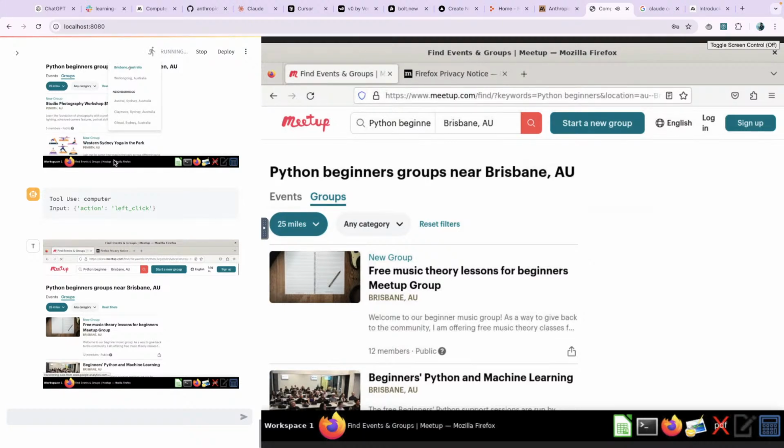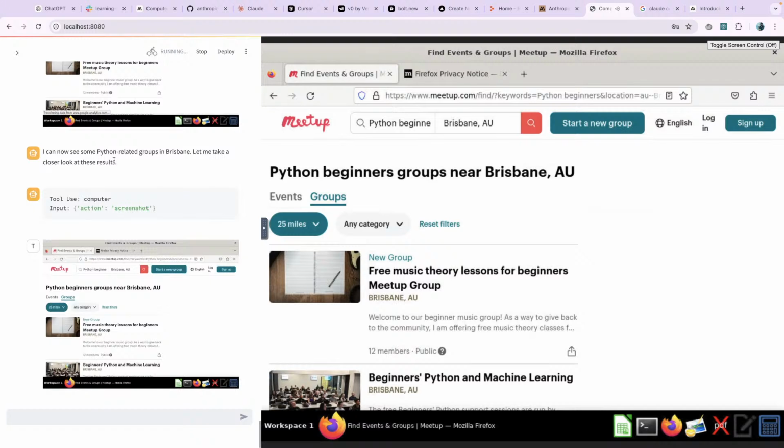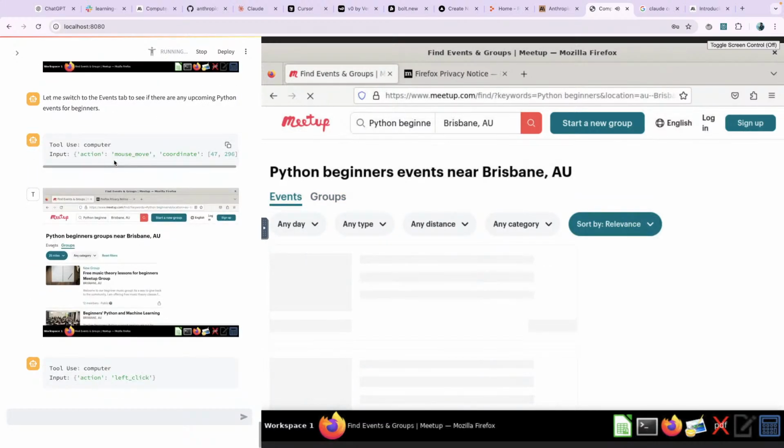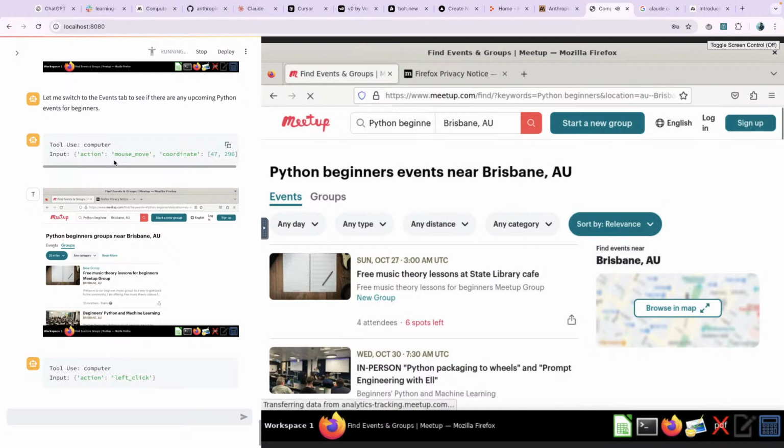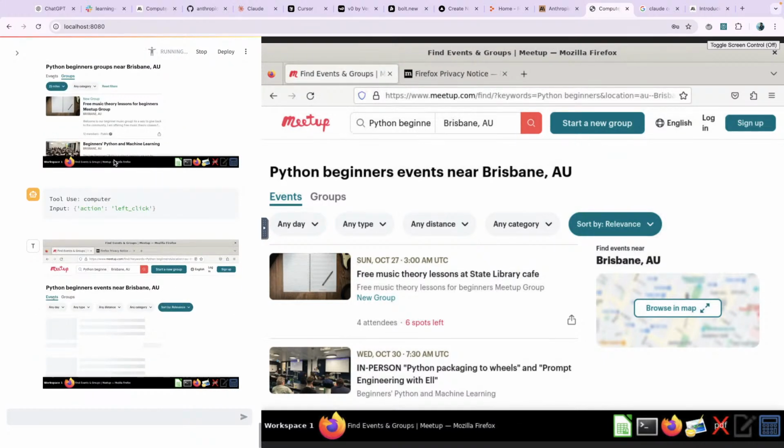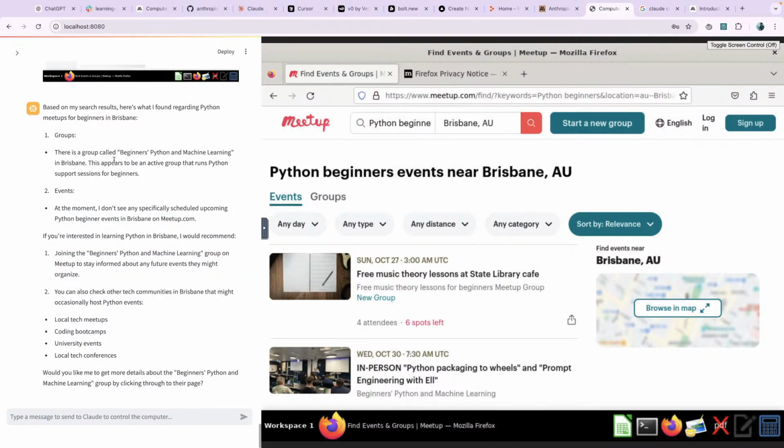Probably it won't recommend the first meetup, since we asked specifically related to Python. So I'm expecting it to scroll the page and find a few more. I think it's doing that. Yeah. So on the left hand side, it went through a few things and it answered.